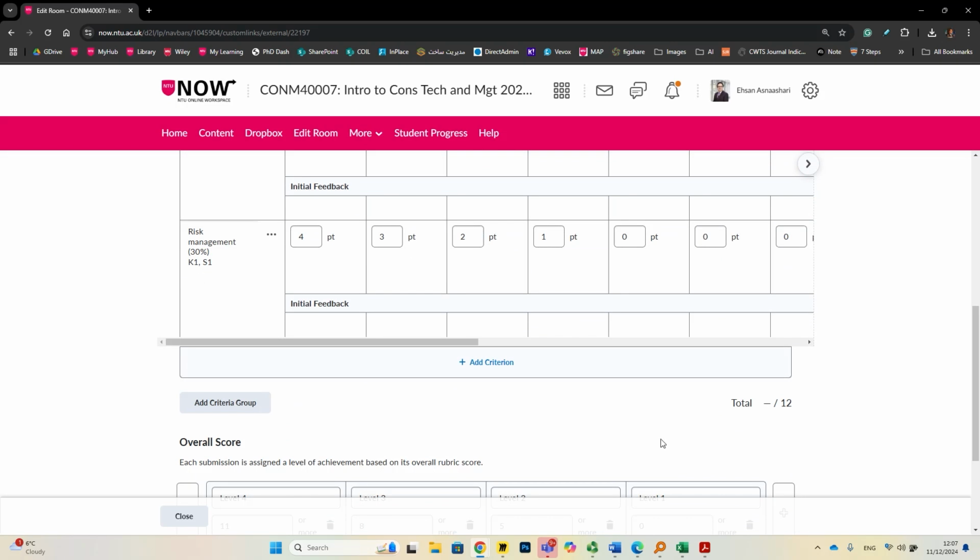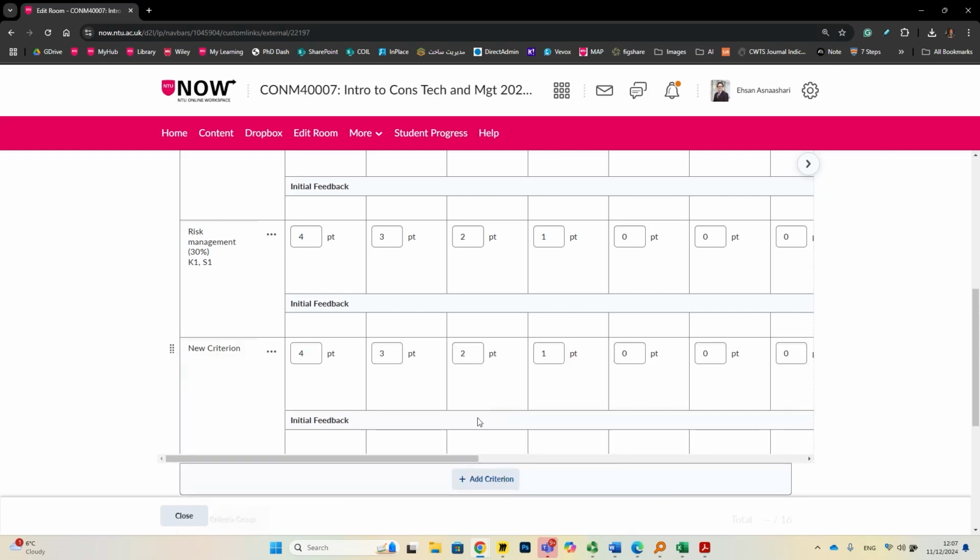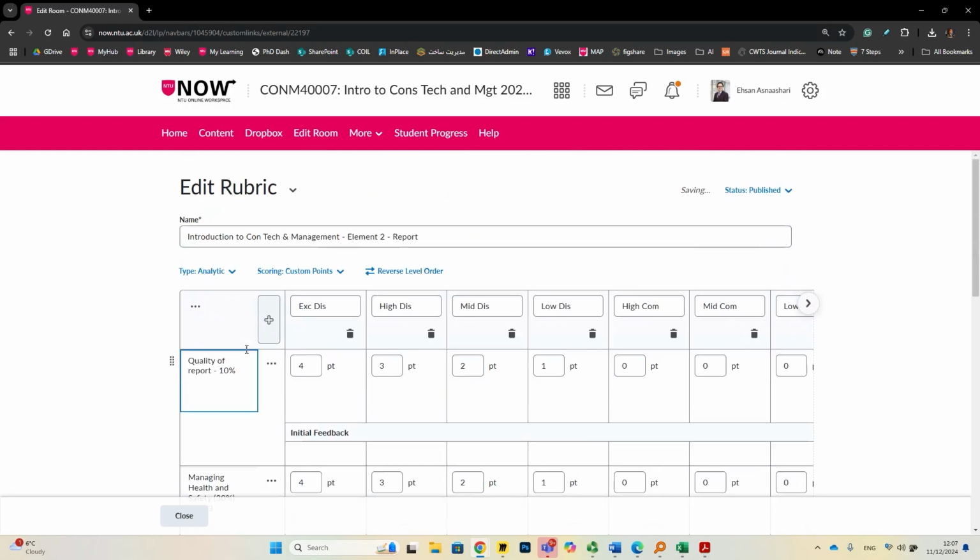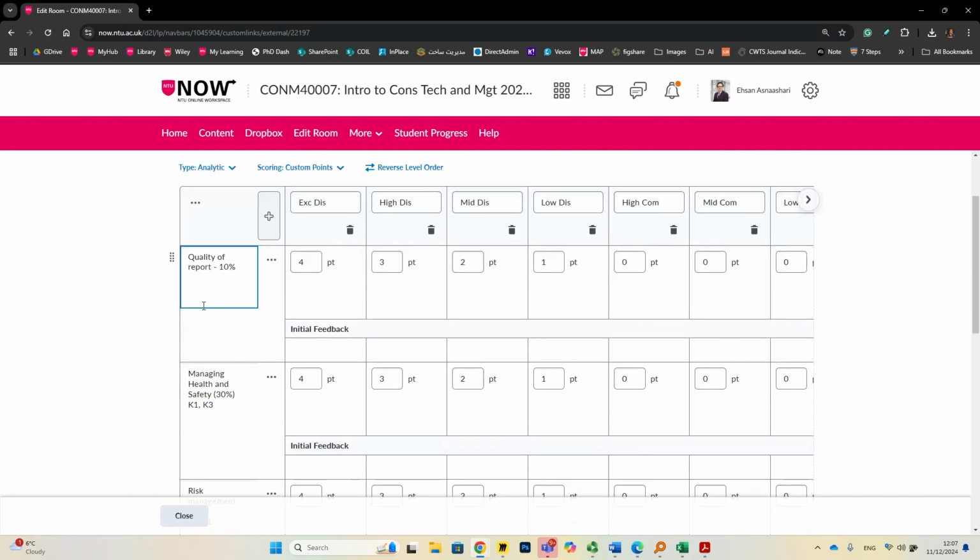So if you want to add an extra criteria to your table, only this button, add criterion, you click and you get a new row for adding the criteria. So I add my last criteria here. So project plan, and all criteria are now added to my table. And the next step is just copy and paste descriptors to the table.